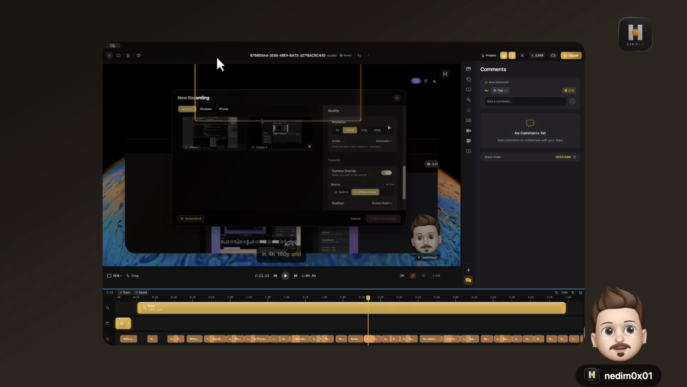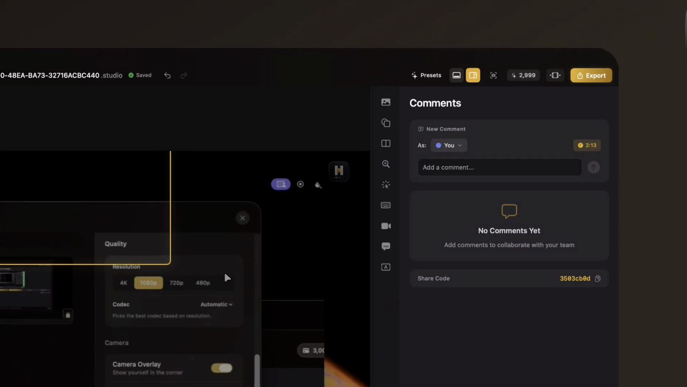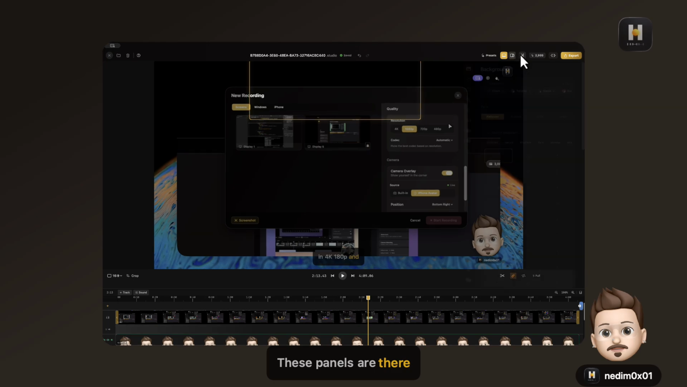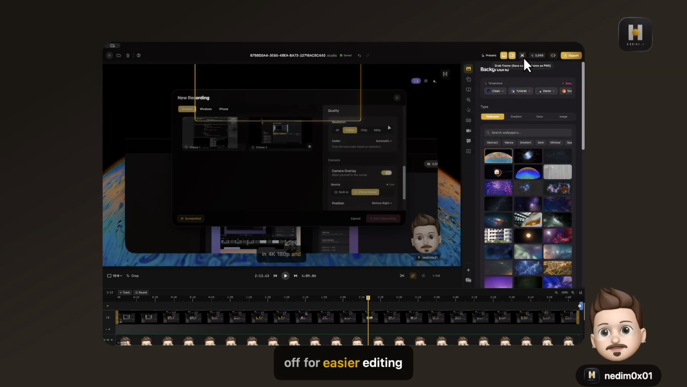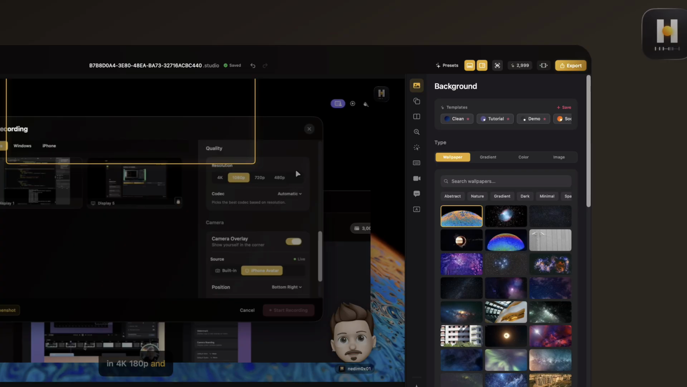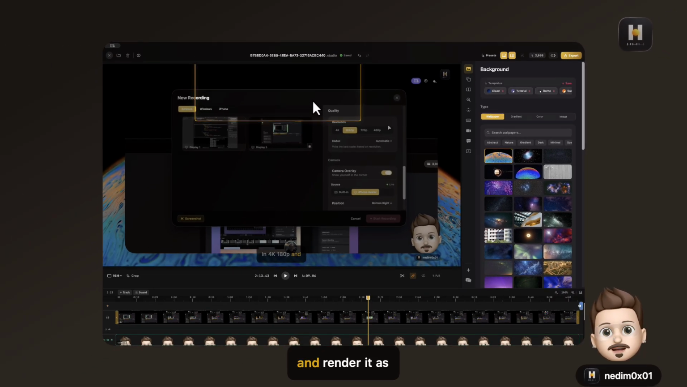On the top bar of the Highlight Studio, you can see that we have these panels. These panels are there to toggle on and off for easier editing. Then you see a grab a frame, which will basically grab a frame and render it as it would be rendered in a video itself.